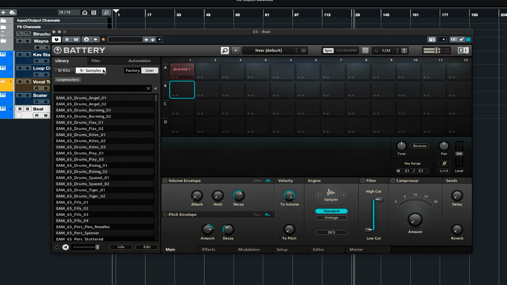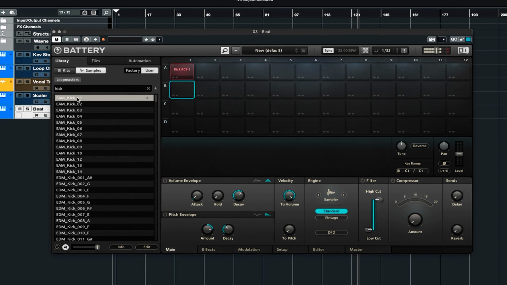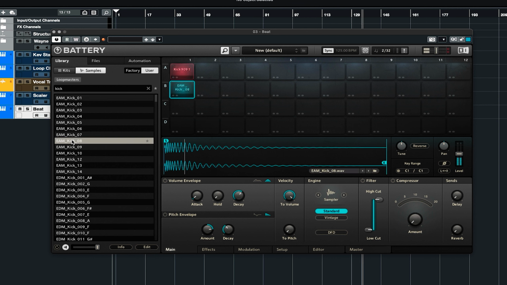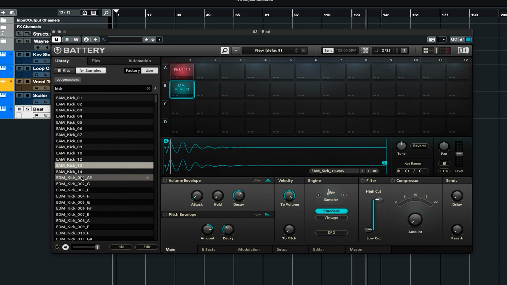So what I'm going to do is bring up Battery, and I'm going to go to kicks from my samples. It's important you get the right kicks, or the right samples, should I say. So they're both going to trigger now from C1. I'm just going to go until I find something I quite like. I want the bass end of one and the top end of another, and just layer these two kicks.